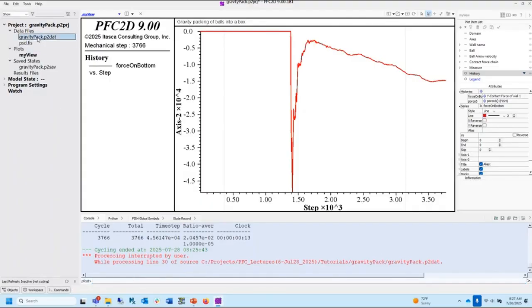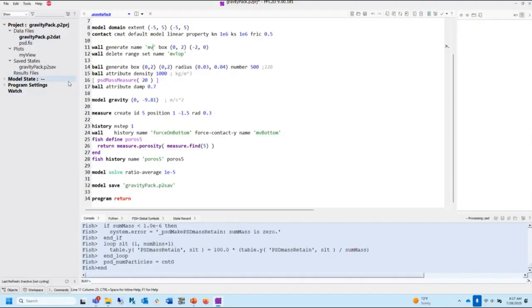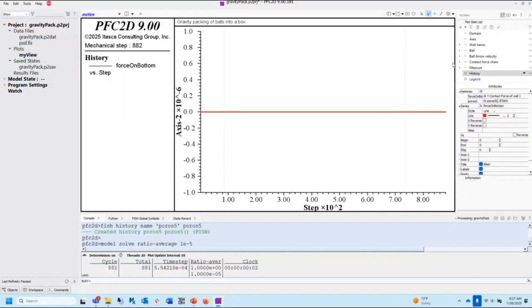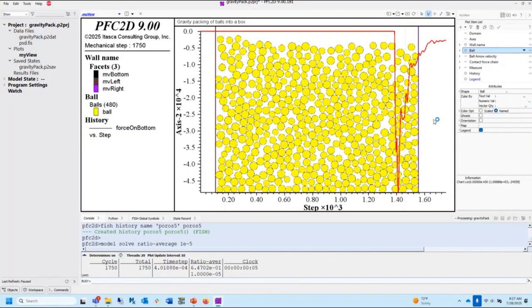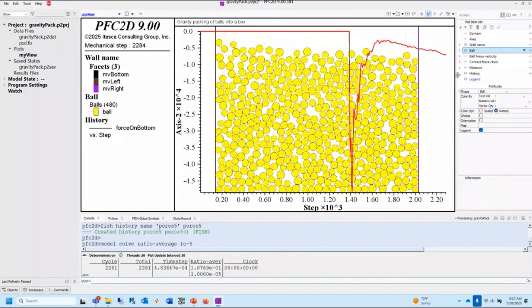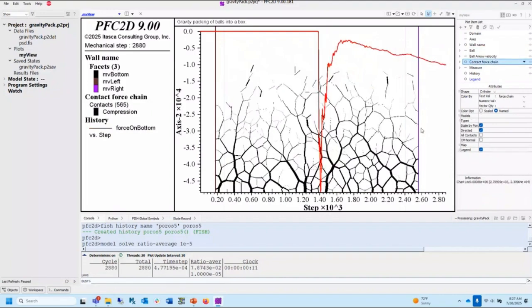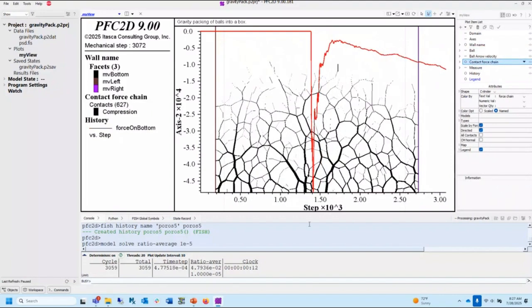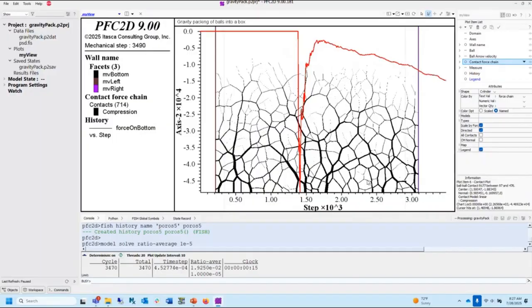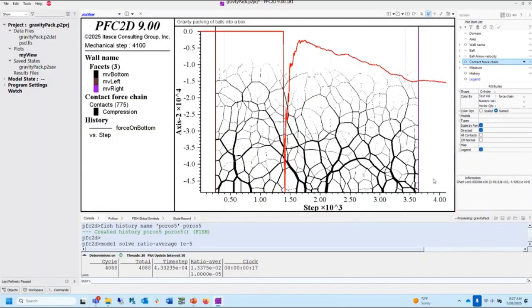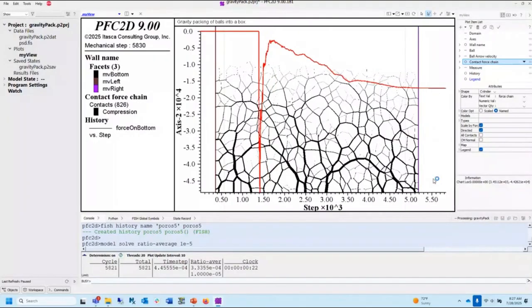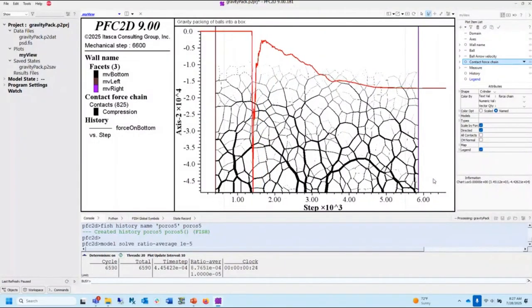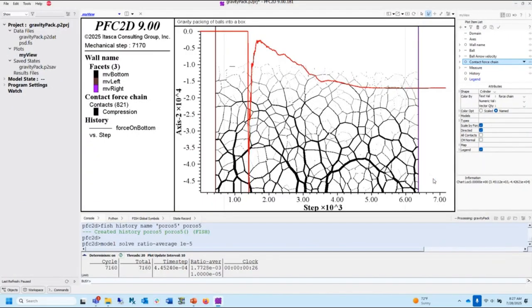Let's look at it now as it's falling. You can see they're falling. Oh, now they're starting to build up. Here we go. There's the forces. So it's measuring the total force on this bottom wall, right? And eventually, once it reaches static equilibrium, that force is going to be constant and not change anymore, right? Okay, so we get the idea.